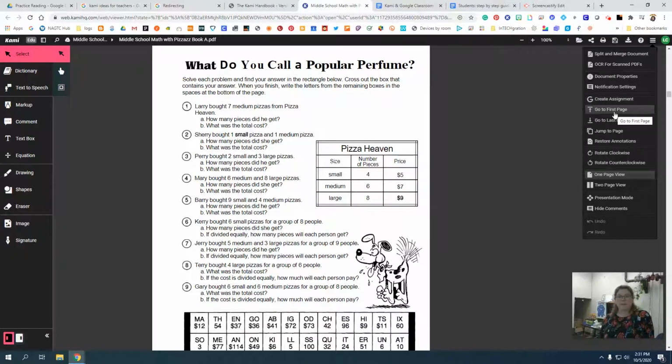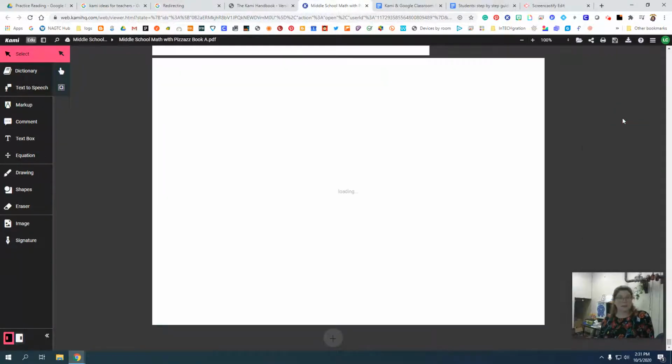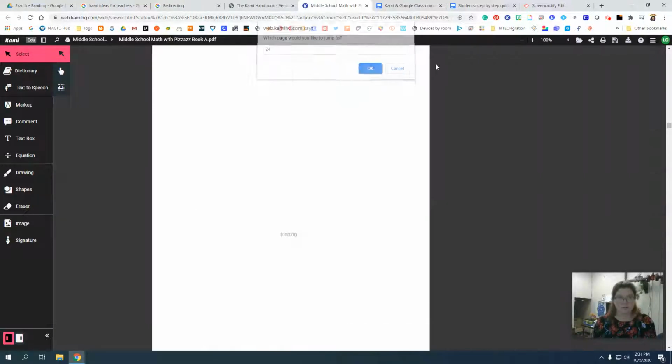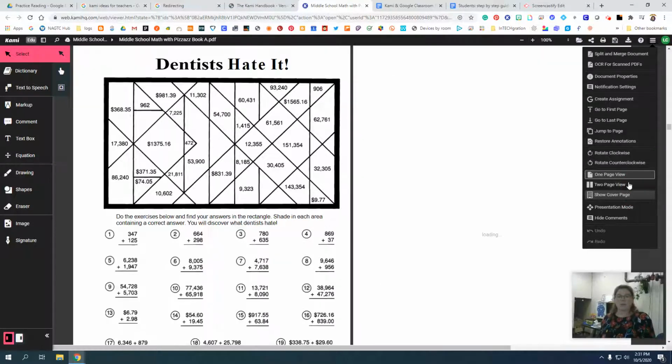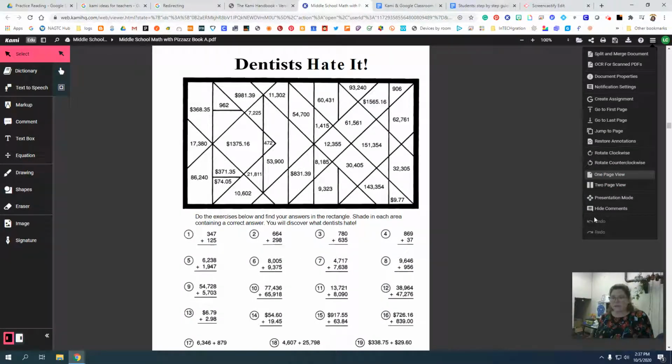If I wanted to quickly go to the first page, I could click this right to the first page. If I wanted to quickly go to the last page, I could do that. Let's say I want to go to exactly what page. It would take me right to that page. I can restore annotations, bring back anything that I had before. You can rotate them. I can put it on 2-page view so I can look at 2 pages at the same time. This is nice when you have a big monitor like I do. So from your menu bar, you can do 2-page view or 1-page view. If you wanted to, you could do presentation mode, which hides everything else.